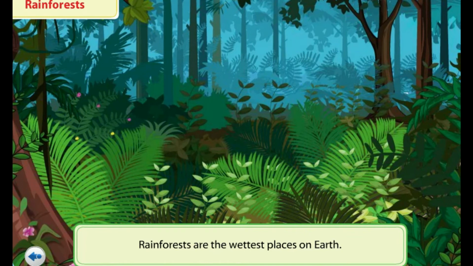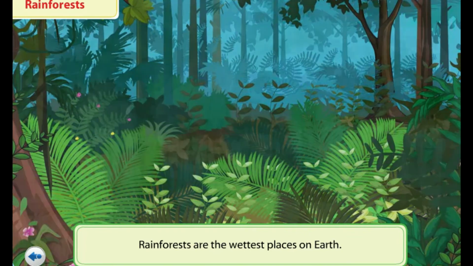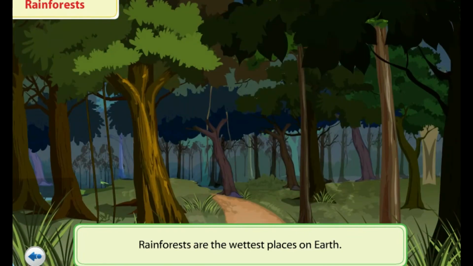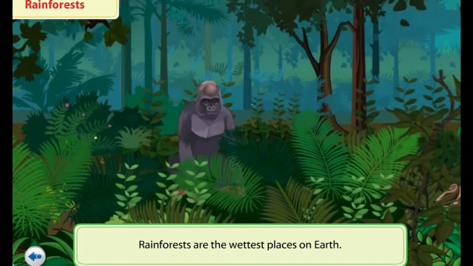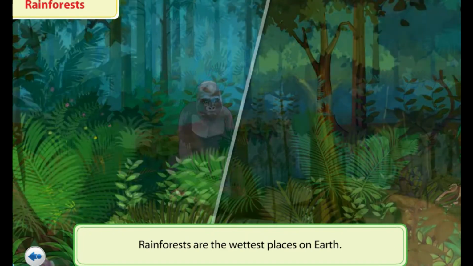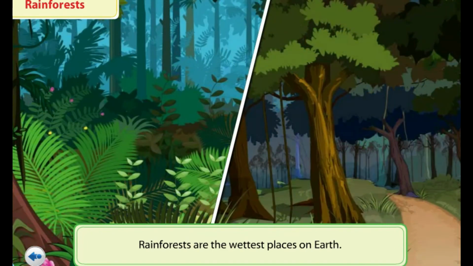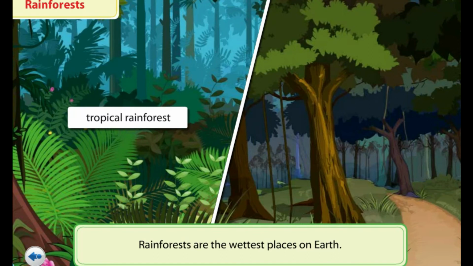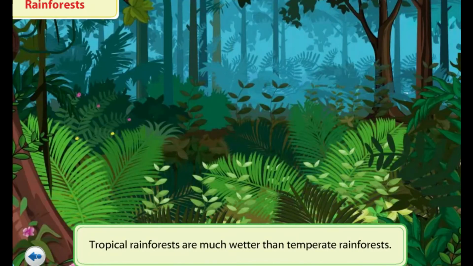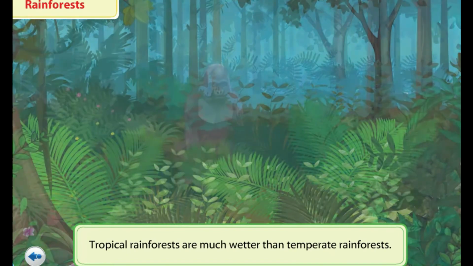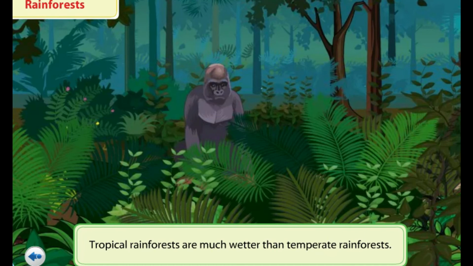Rainforests are the wettest places on Earth. Rainforests are covered with lots of trees and other small plants. Different types of animals live in rainforests. There are two types of rainforest: tropical rainforest and temperate rainforest. Tropical rainforests are much wetter than temperate rainforests. More than half the plants and animals on Earth live in rainforests.